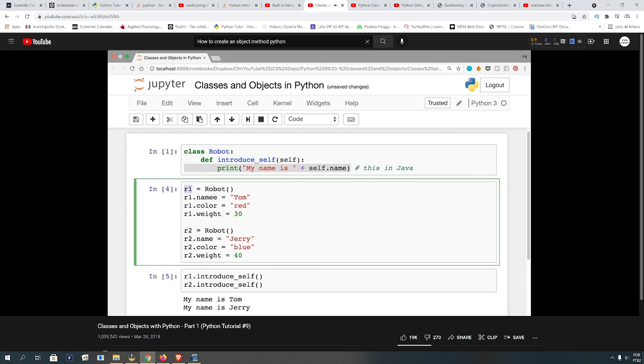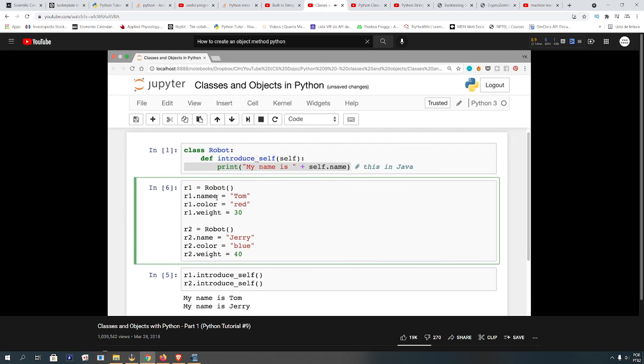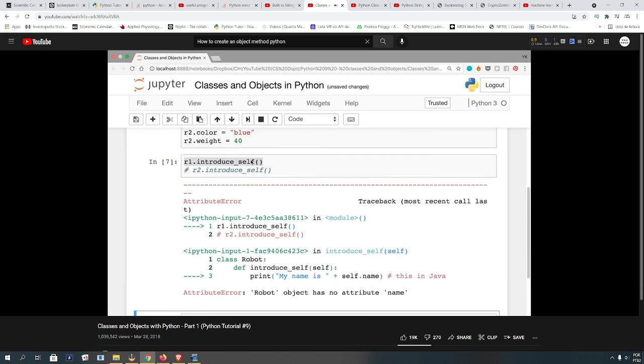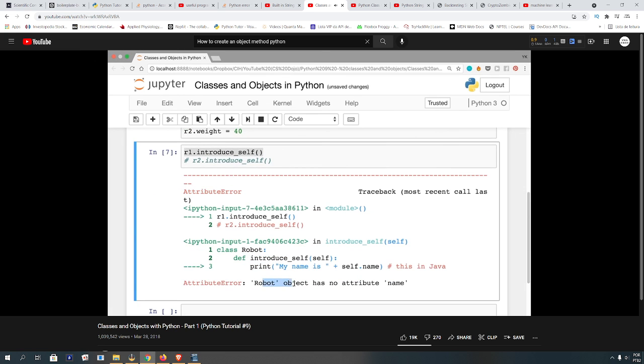So we can actually see what's going to happen if we try that. Let's run this cell again, and this is not going to give us any error because when you write r1.namee equals Tom, the attribute called namee is just defined, and then the value Tom is set for that. But when you run this block of code, r1.introduce_self, let's comment out the second line and focus on the first line. When you run this part, it'll say AttributeError, and it says Robot object has no attribute name.